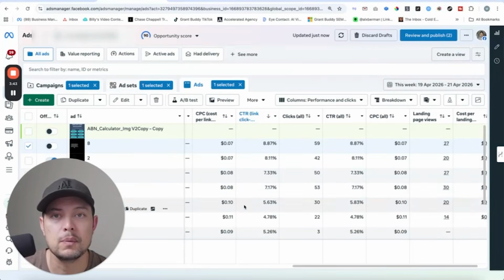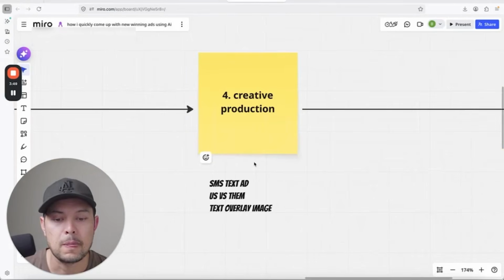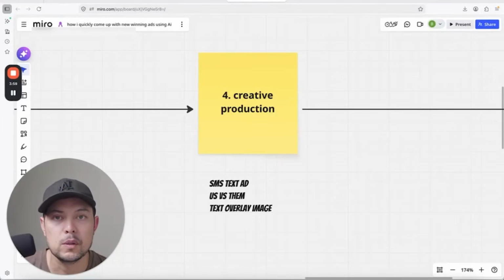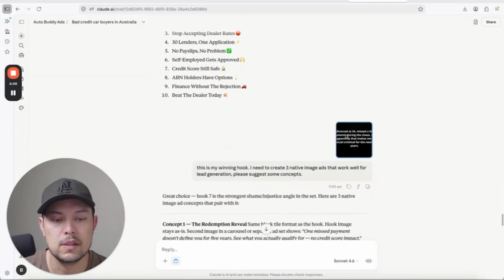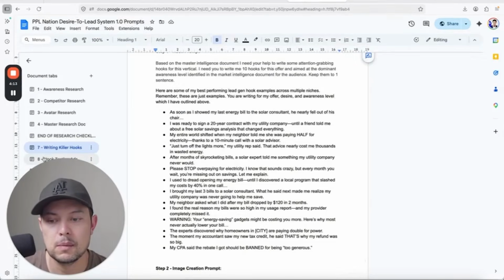All right, moving on to step 4, creative production. This is the fun part. So we're going to create proven native image ads that work, SMS text ads, us versus them, and text overlay ads. So what we do is we go back to Claude. We're going to paste it our winning hook. Here we are. This is my winning hook. And we're going to run my native image ad prompt, which is step 8 in this system over here.